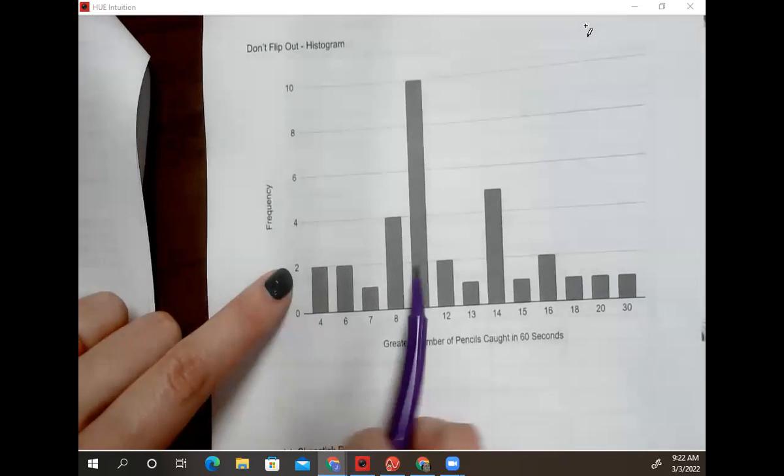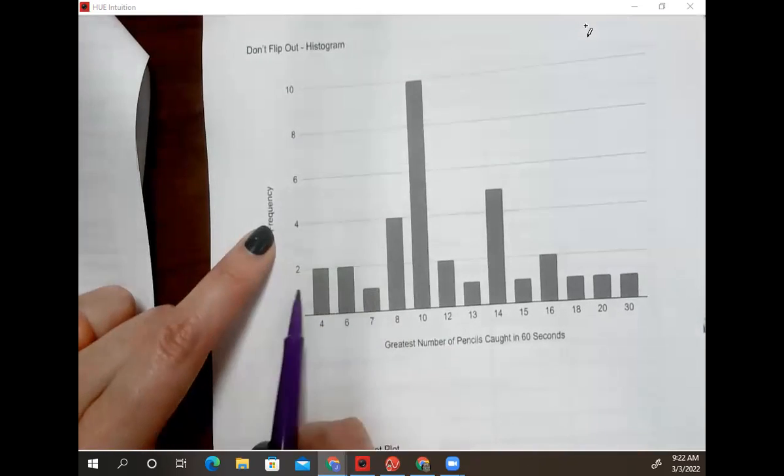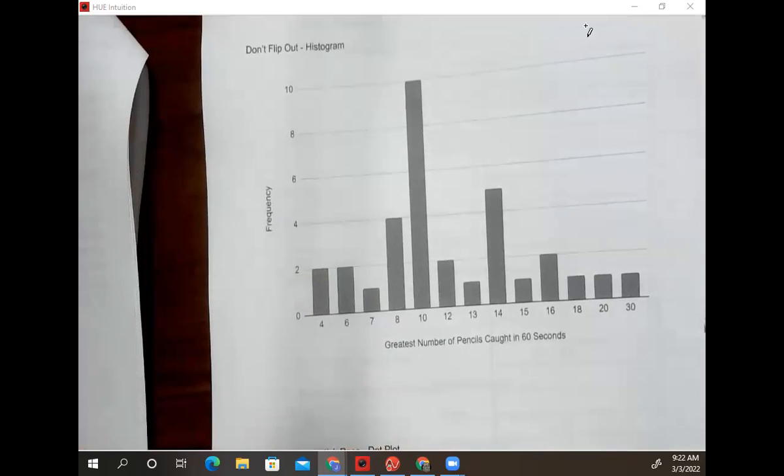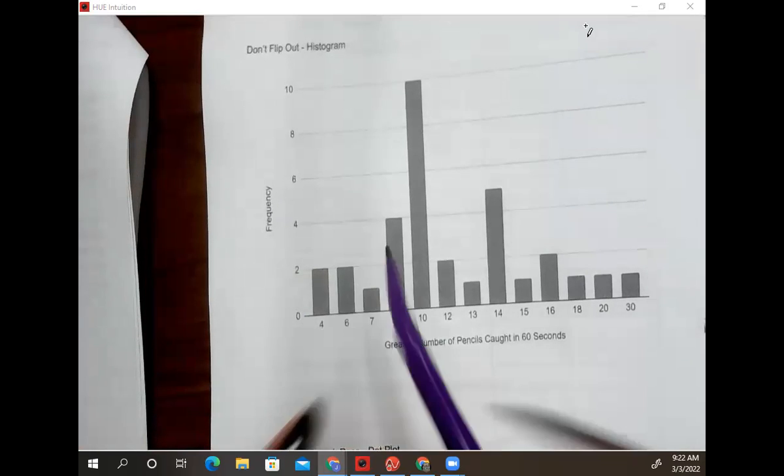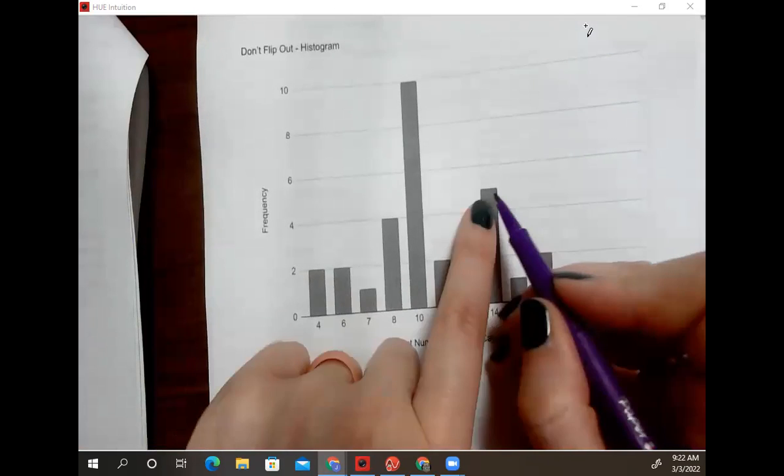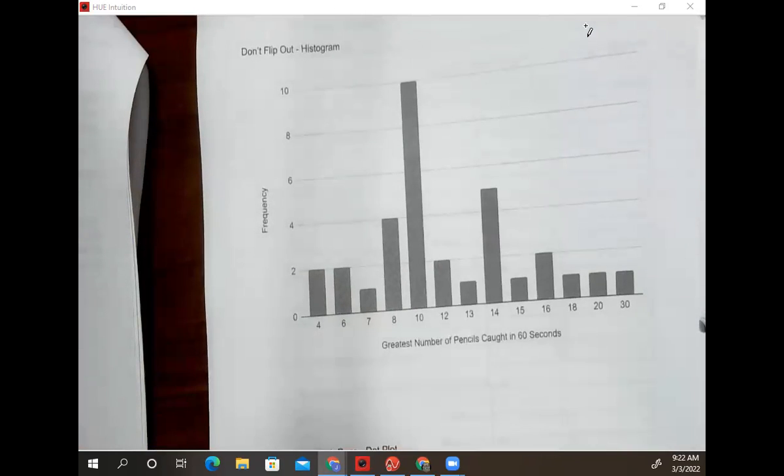Now I want you to notice that the grid lines here go by 2s. These were only whole numbers because we were catching pencils, okay? So this would be 1, this would be 5. If it's in between 2 grid lines, it's got to be that odd number in between there.